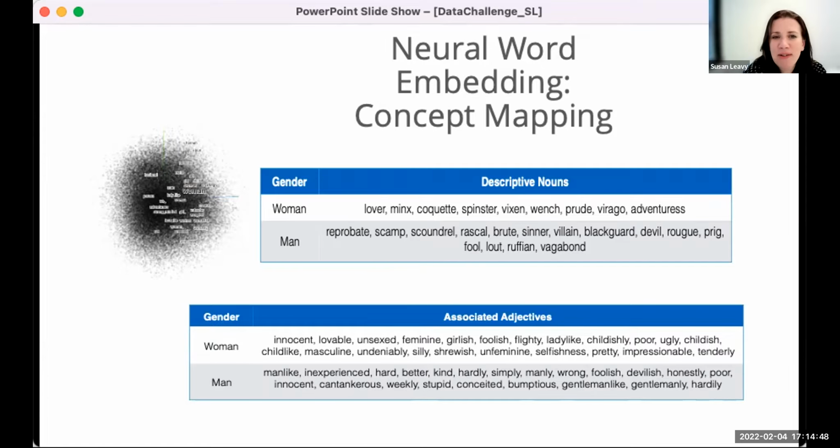So for example, we found that nouns associated with women were lover, minx, spinster, vixen, very sexual terms or related to their identity, whether they're married or not. And for men, it was a different type of stereotype: scamp, scoundrel, rascal. And what kind of adjectives? For women, it was innocent, lovable, feminine, girlish, foolish, flighty, childish. And for men, it was much more neutral adjectives. So those are the kinds of patterns we can assess and analyze.